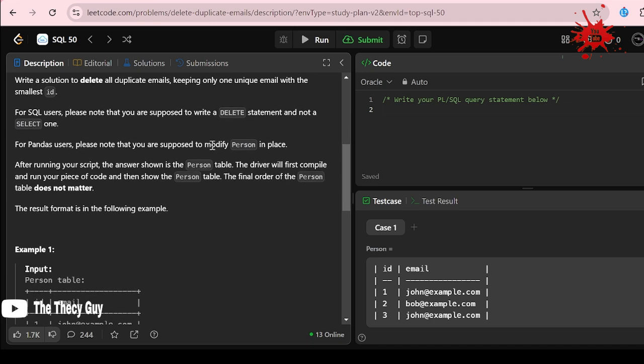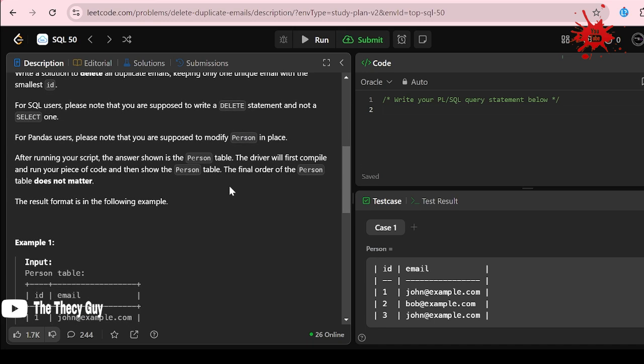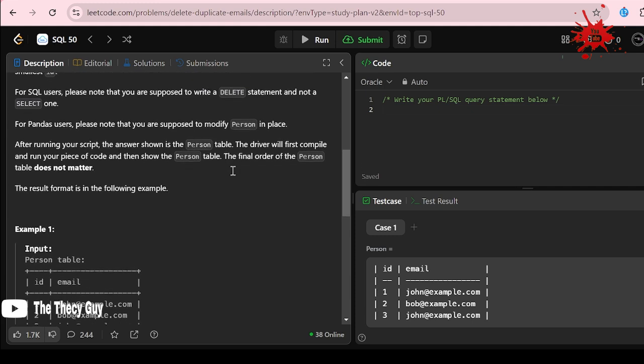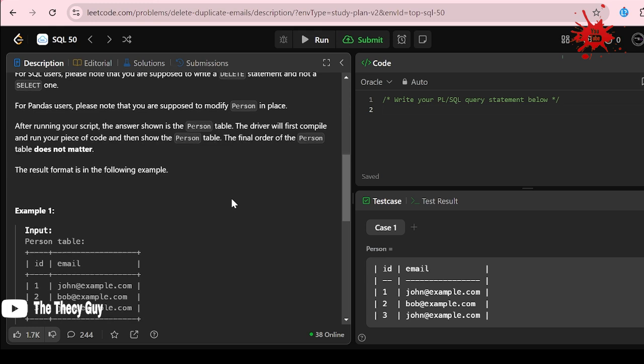Okay, for pandas users, please note that you are supposed to modify Person in place. So if you want these questions to be solved in pandas, let me know. I will start a new series using pandas to solve these as well. Okay, so after running your script, the answer shown is the Person table. The driver will compile and run your piece of code and then show the Person table. The final order of the Person table does not matter.